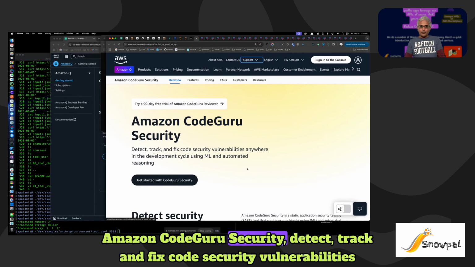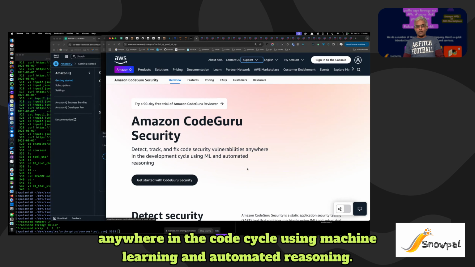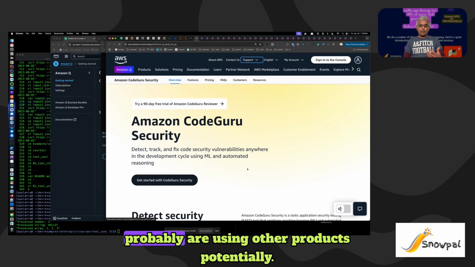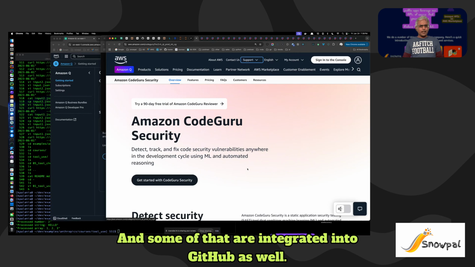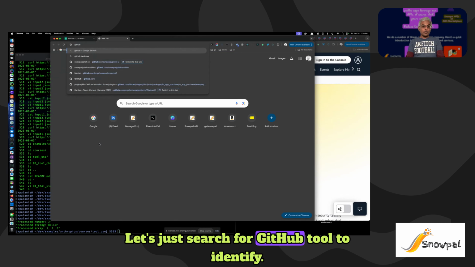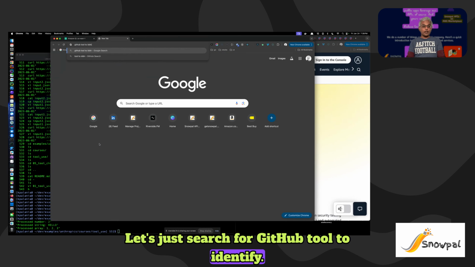Amazon CodeGuru Security. Detect, track, and fix code security vulnerabilities anywhere in the code dev cycle using machine learning and automated reasoning. Yep. So in other words, to find out your vulnerabilities in your code, you probably are using other products potentially, and some of that are integrated into GitHub as well. Let's just search for GitHub tool to identify.